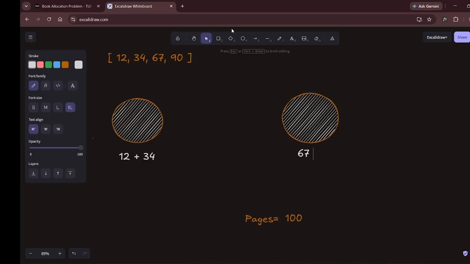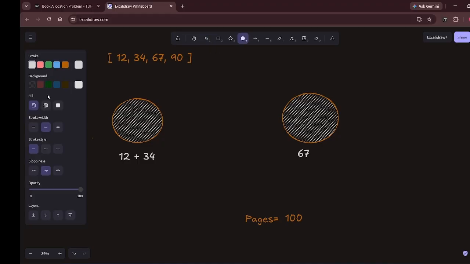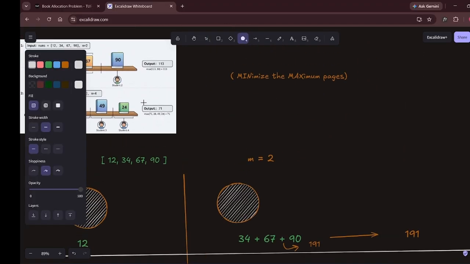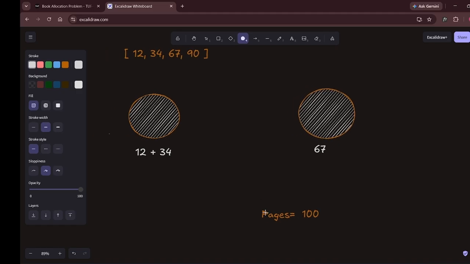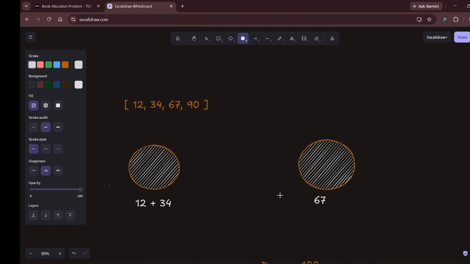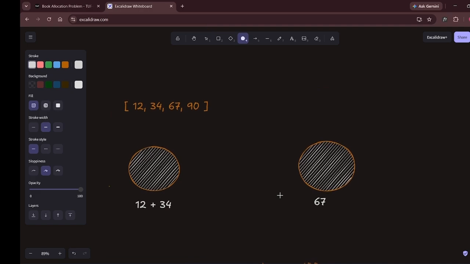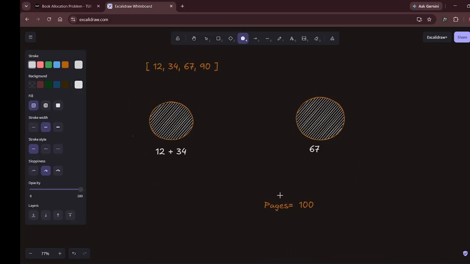For that we need to add one more extra student, right? But according to our given test case, we have only two students here. So if we need some extra student, it means with at most 100 pages, we can't distribute these particular books among two students. So binary search will say, okay, this is not under your capacity, you can increase it now.